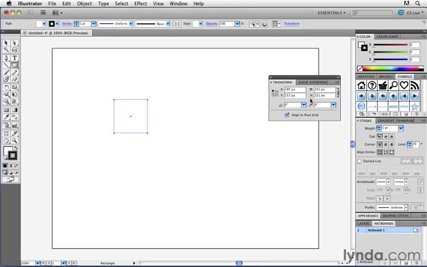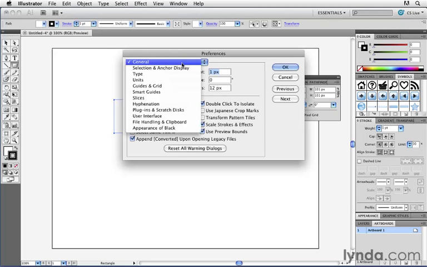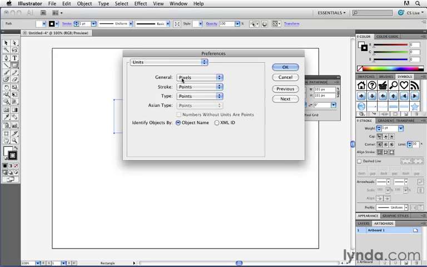Let's take a look at a few other important settings in Preferences that will help us when creating web graphics. I'm going to press Command-K to open the Preferences dialog box. And I'll click on the pop-up over here and choose Units. I want to make sure that where it says General, my measurements are now set to pixels. This is actually the default setting when you use a web profile inside of Illustrator. However, you can see that the stroke setting still uses points.